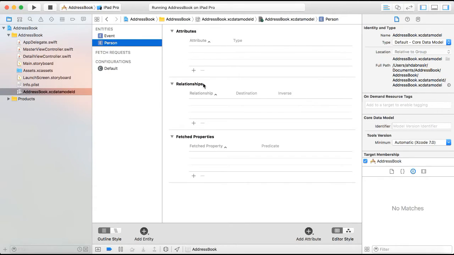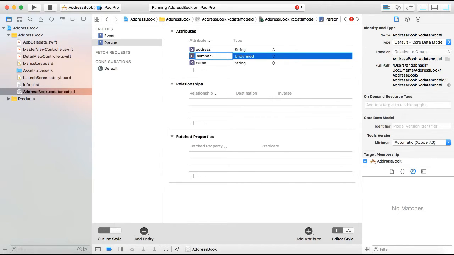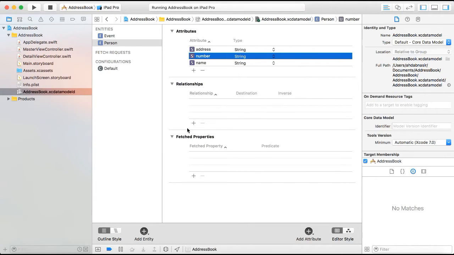Now inside here we're going to create attributes. We're just going to click on here, add attribute. We're going to have name. I'm going to have it a type string. I'm going to have another one. I'm going to name it address. And again, I'm going to have it type string. And I'm going to have number. I'm also going to keep this as type string just for now. So that's our core data done.